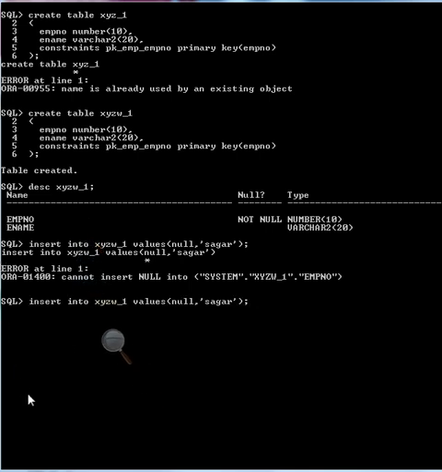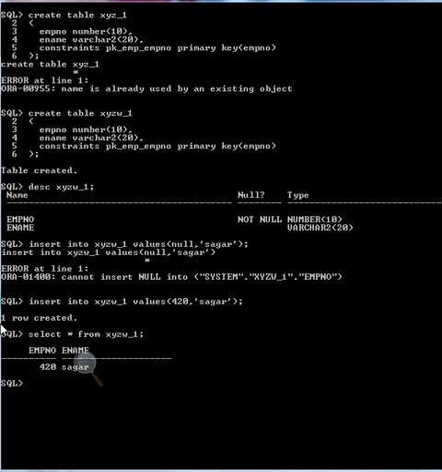Okay, let's try to change the value. Instead of null, try to insert some other value. Insert, the type is number, so we can insert any number of our choice. Okay, 420. One row created successfully. Try to see the table. Select star from xyzw_1. So one row has been created.